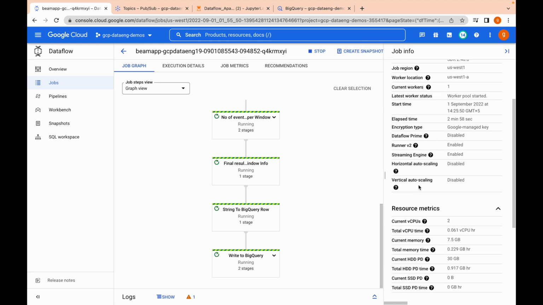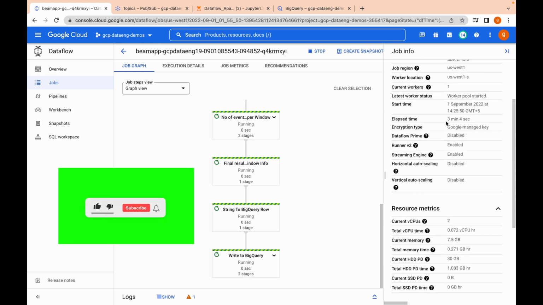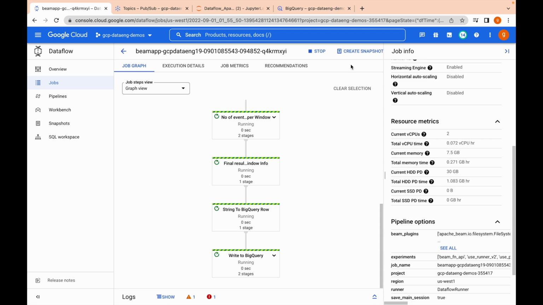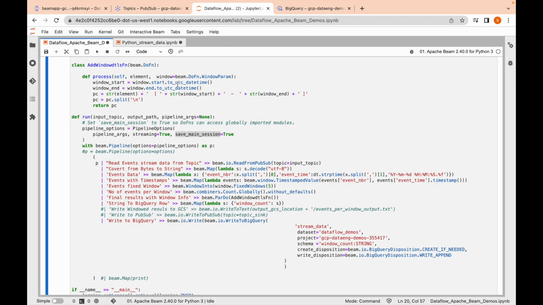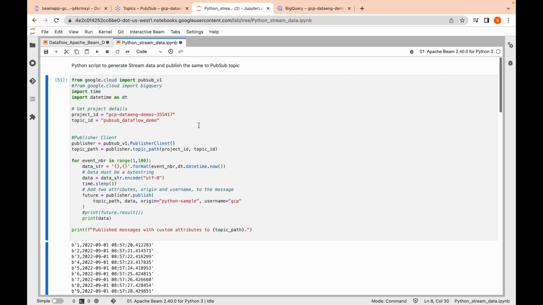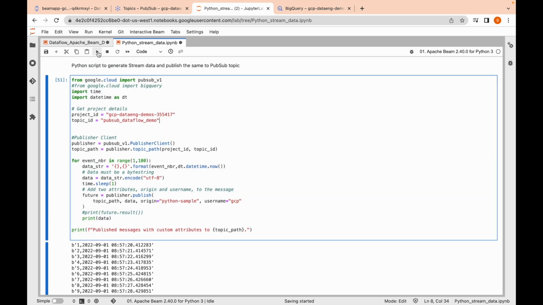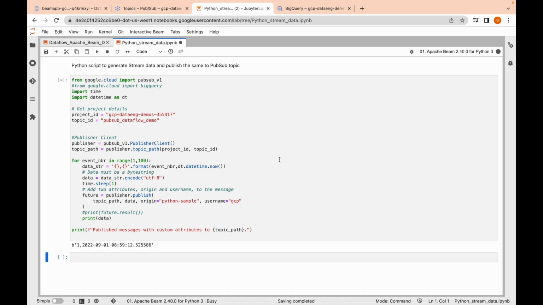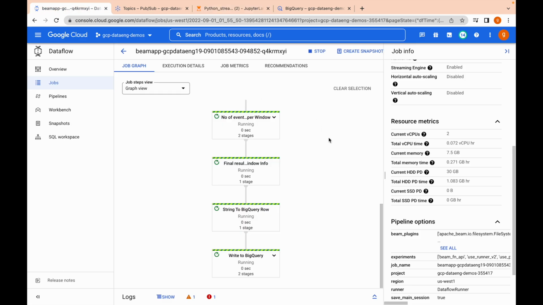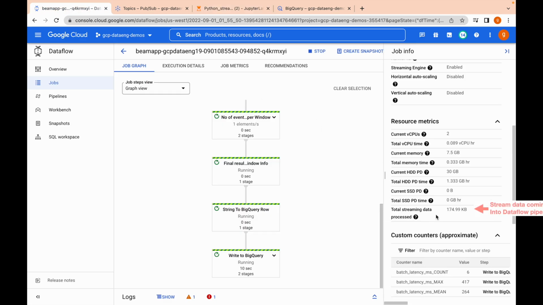So how much time? It's 2 minutes since we just triggered our job. Now we should see, I think we have already published. Let me again trigger this. Sometimes there will be some delay. Again trigger this program so that it will publish the messages again, right? Now you can see stream data coming up. Total stream data processed 174.99 kilobytes, right?